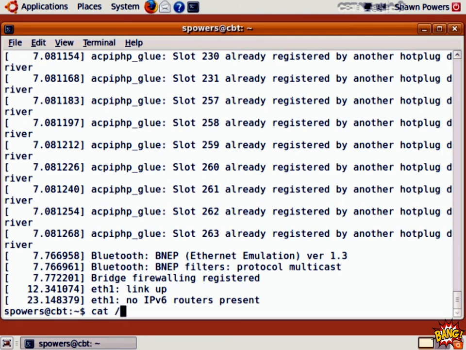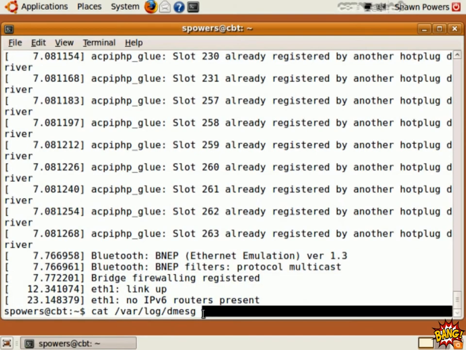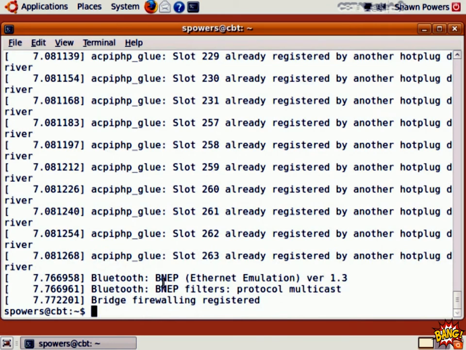We're going to type cat /var/log/dmesg. Same name as the command we actually just ran, but if we type that out, notice the end here. Pay close attention to what the last few lines are. Bridge firewalling registered, and then eth1 link up. If we type this, you'll see that the information about eth1 is not in this file.